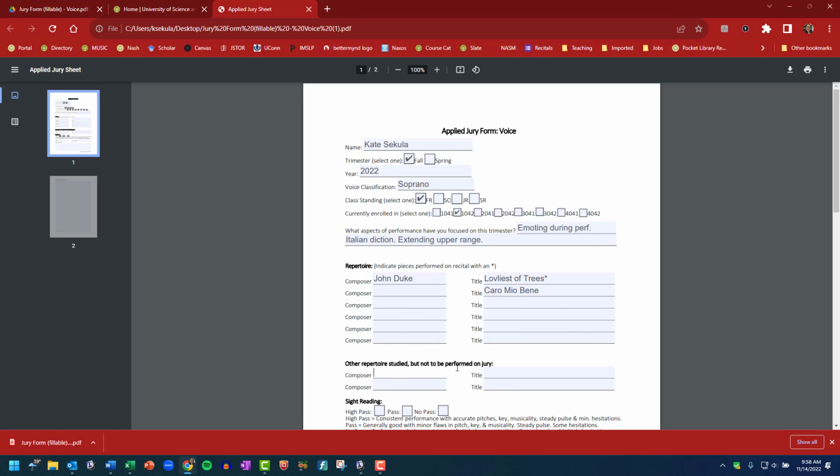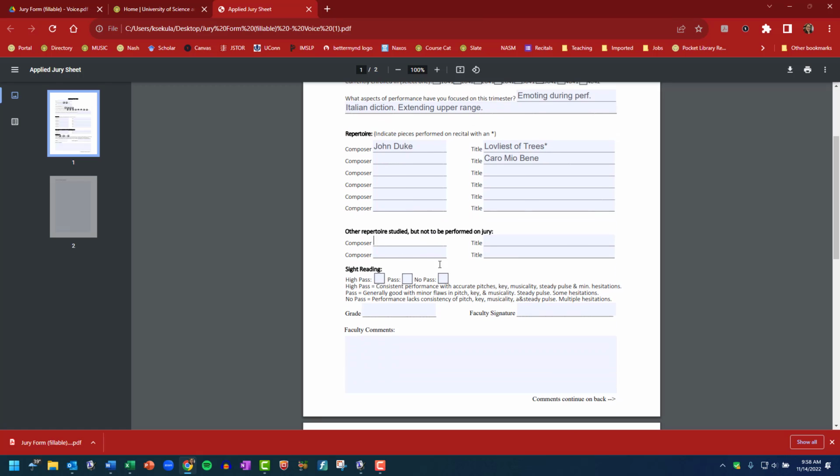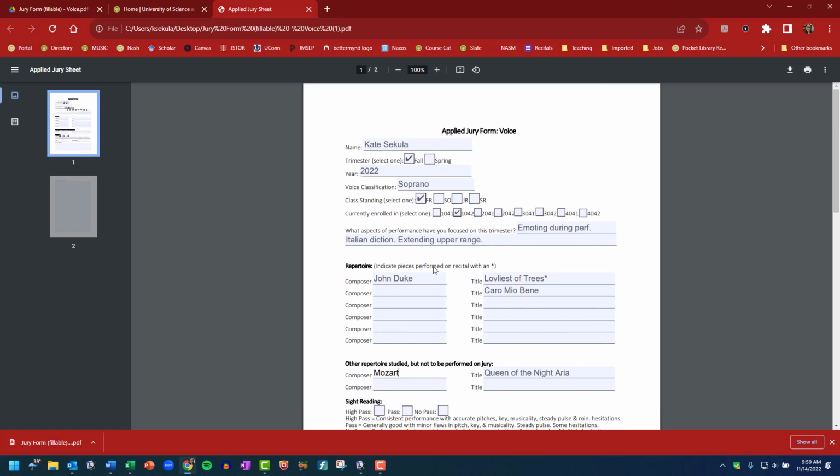And then down here, maybe you've worked on some stuff, but it's not yet ready for the jury. Maybe you started working on it in the mid to late part of the semester, and you still have some work on it. You can just list it here. So I've been working on, oh my gosh, I don't know, Queen of the Night aria by Mozart, but that is definitely not ready for public consumption. So that's the portion that you will fill out as a vocalist.